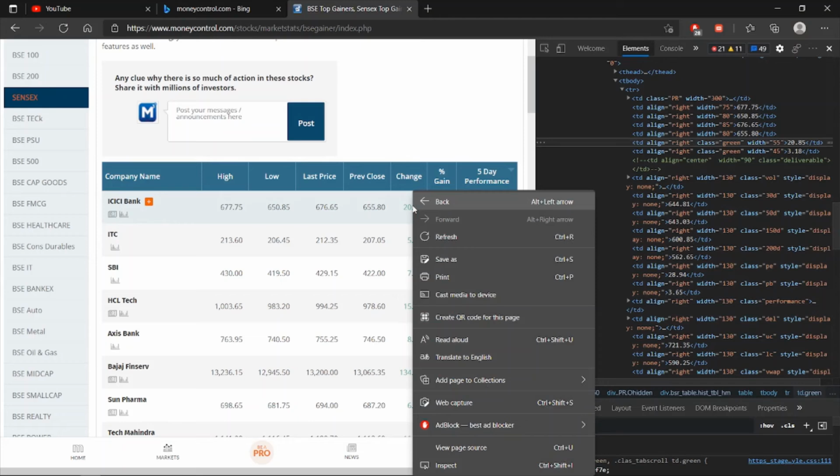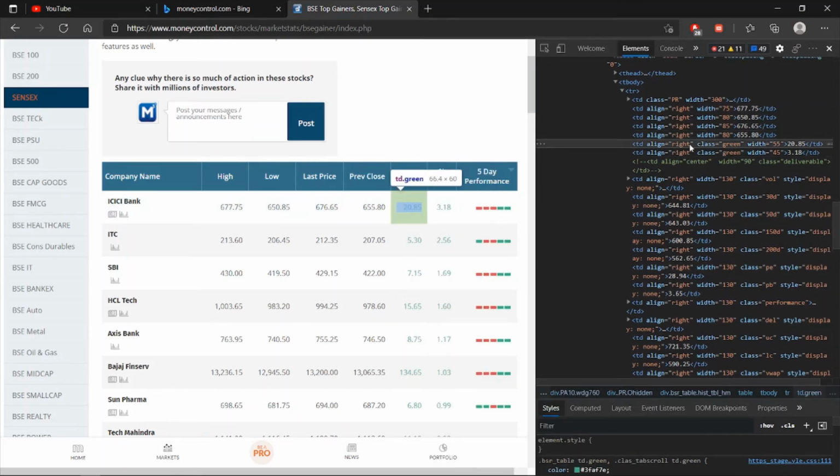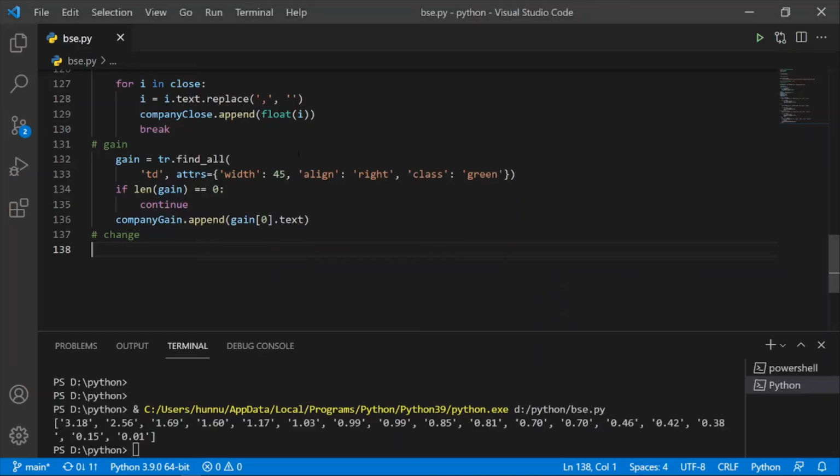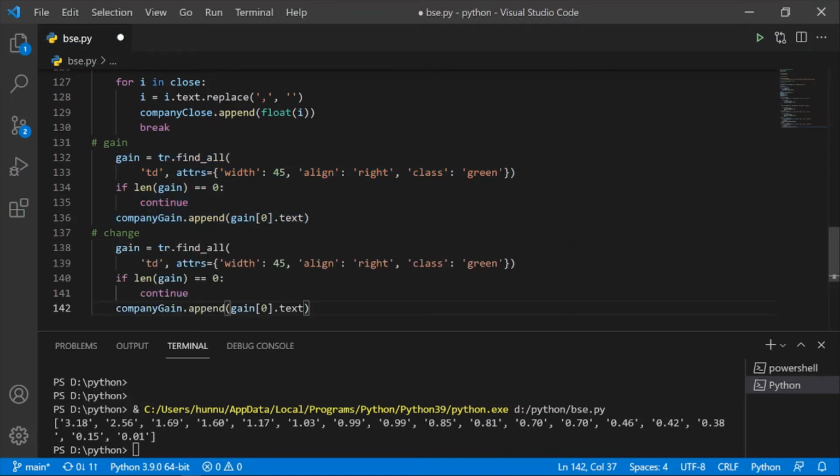Okay, here right click and insert it. Okay, the main difference between the gain and change is the width: here it is 55 and it is 45 there. It will be easy if you change only the width value. It is the same as the gain code. What we have to do is just change it to 55, and everything looks good.